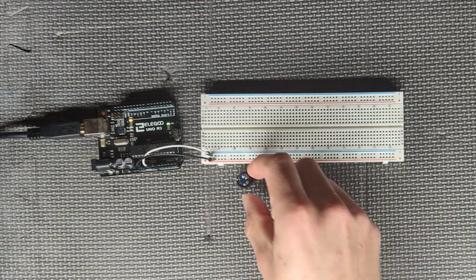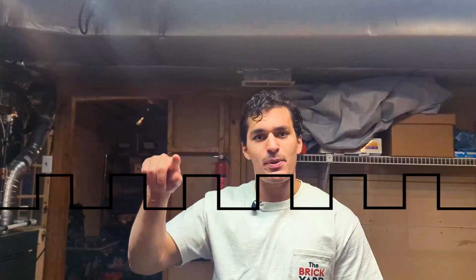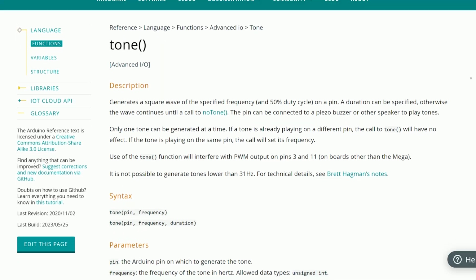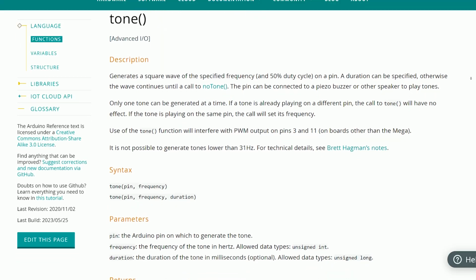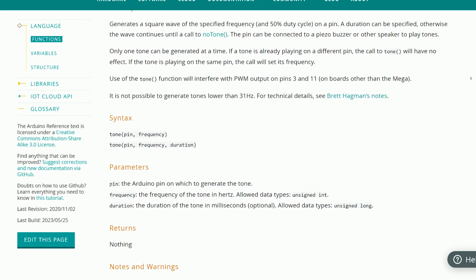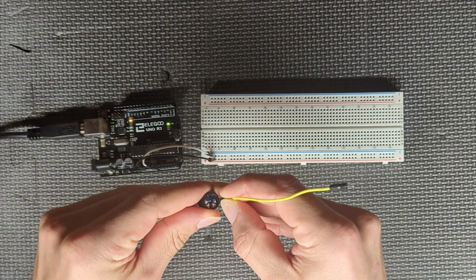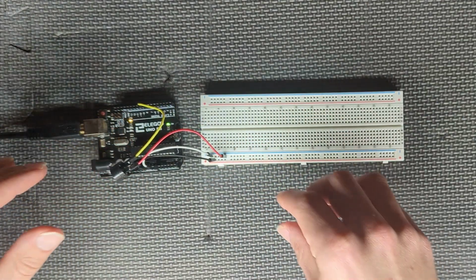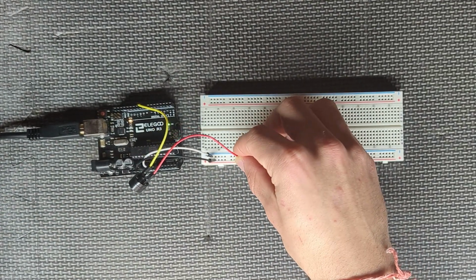Next, we'll connect up the passive buzzer. This is the component that produces sound when we give it a square wave signal. By changing the frequency of the square wave, you can change the pitch of the sound. Conveniently, the Arduino has a built-in function called tone that generates square waves for us at a specific range of frequencies. We can connect one leg of the buzzer to the ground rail and another to a digital pin on the Arduino, which we can control via code.